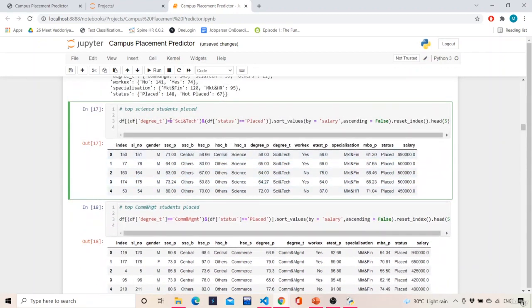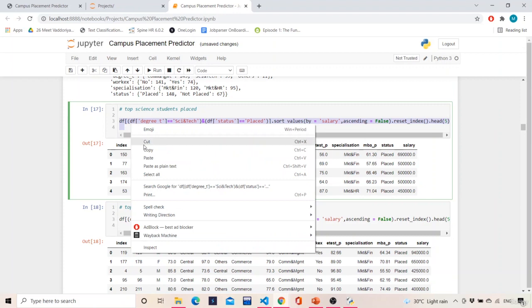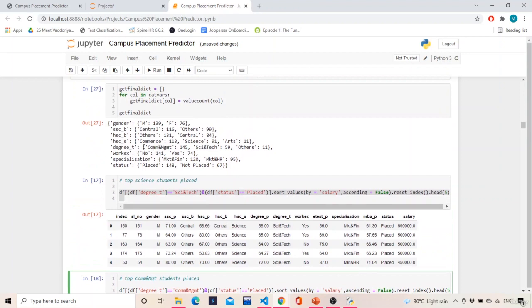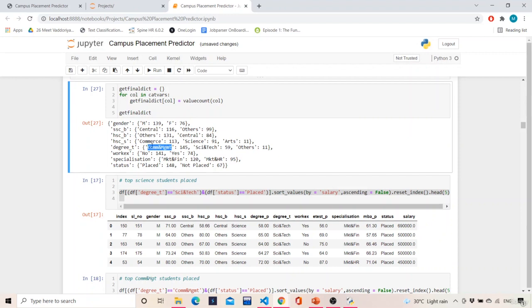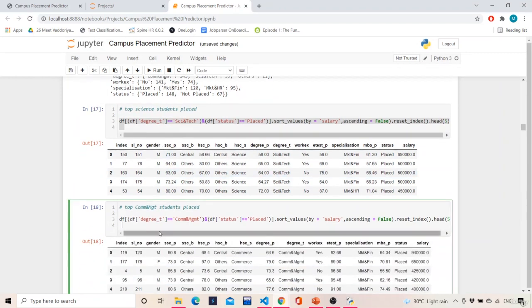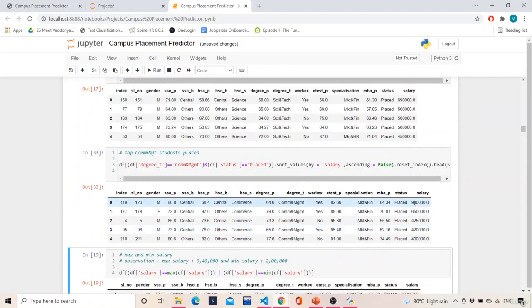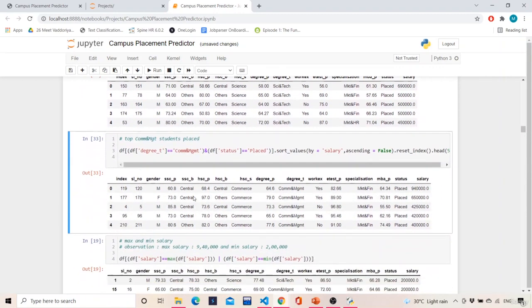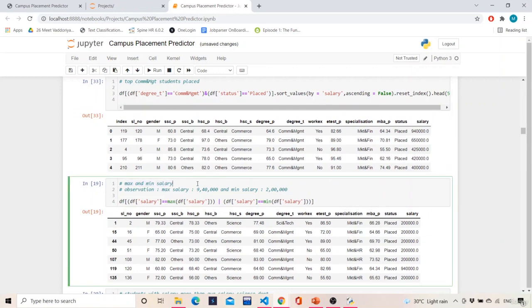Then we will simply copy this and paste it over here. Instead of science and tech, I'll write commerce and management, because over here in degree I have commerce and management, science and tech, and others. So I want to see what is the maximum salary from the commerce and management department. If I just execute this query, I find that the maximum salary offered is 9,40,000. So the student of the commerce department has got the maximum salary of 9,40,000, and the maximum salary of a science student was 6,90,000.